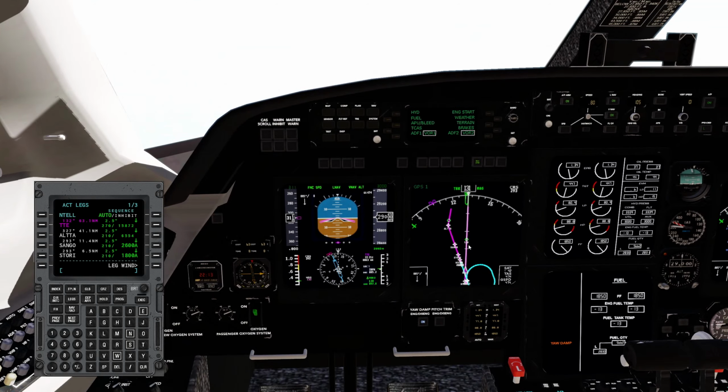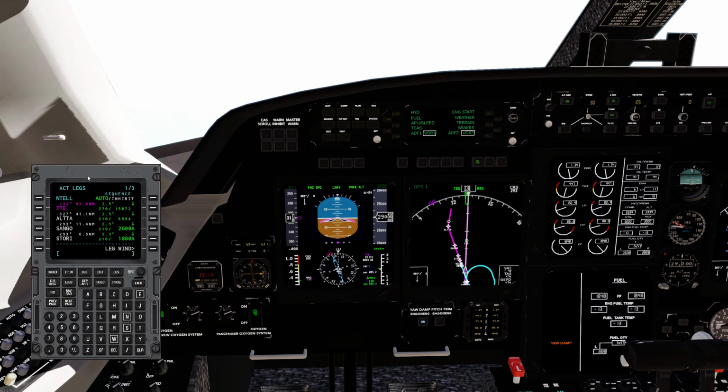The autopilot will automatically begin the descent when it reaches that top of descent point. If you want to begin descending early, you can click this Descend Now button. But I'm not going to do that. I'm going to let it go automatically.